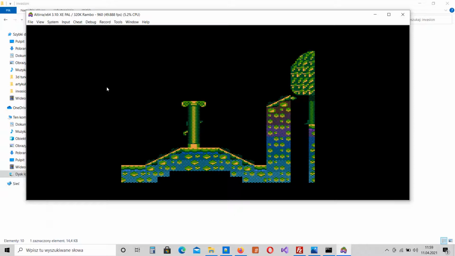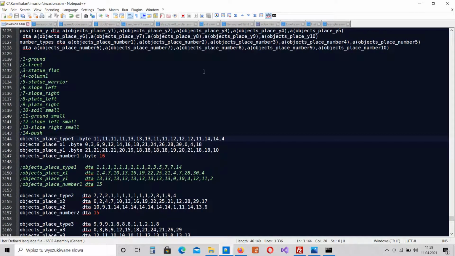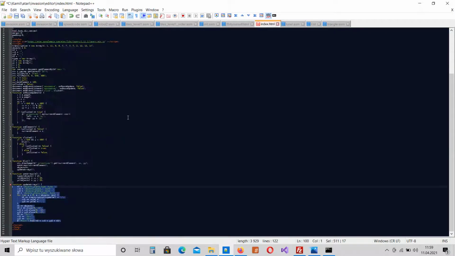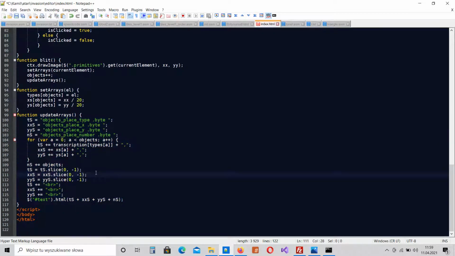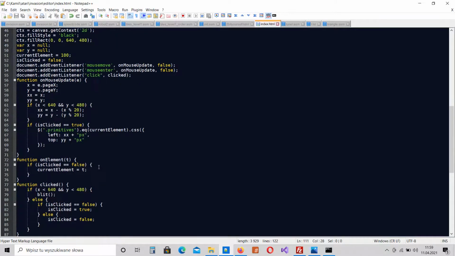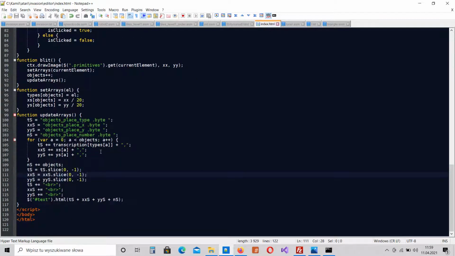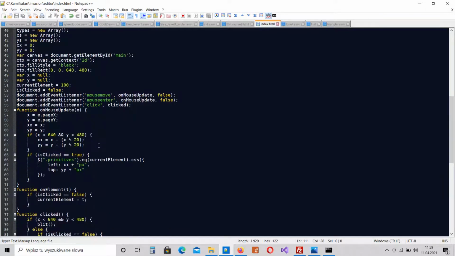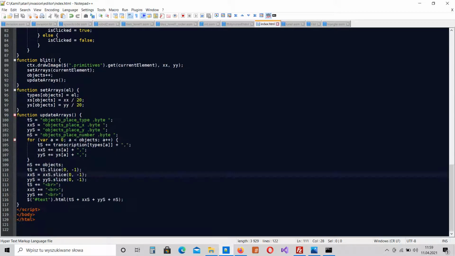So that's all, folks. As you can see, creating such an editor isn't that hard and isn't that complicated. All it takes is 120 lines of code, and the JavaScript code is only about 80 lines of code.